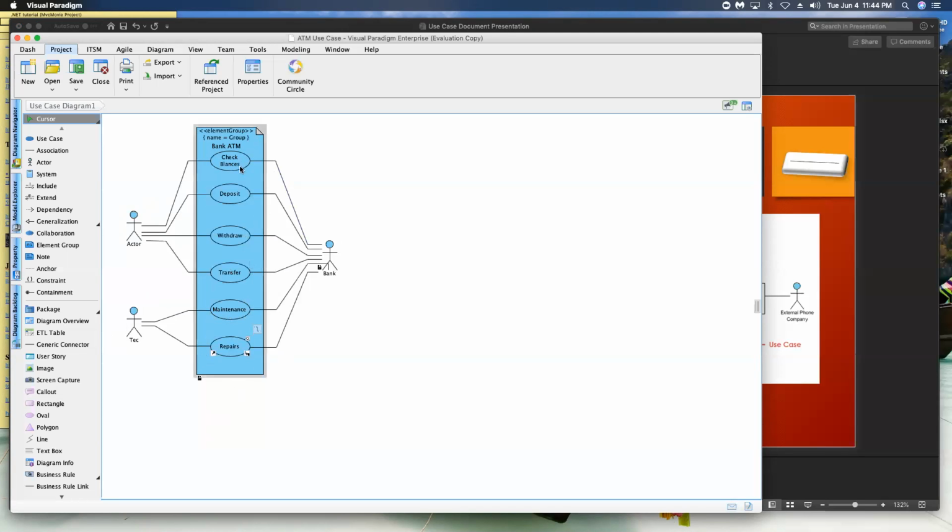Repairs. There'll be times when this ATM breaks down or something malfunctions, so the bank has to contact our tech to come make repairs. That's the use case for repairs here. So yeah, this is my little lesson on use case documents and diagrams.